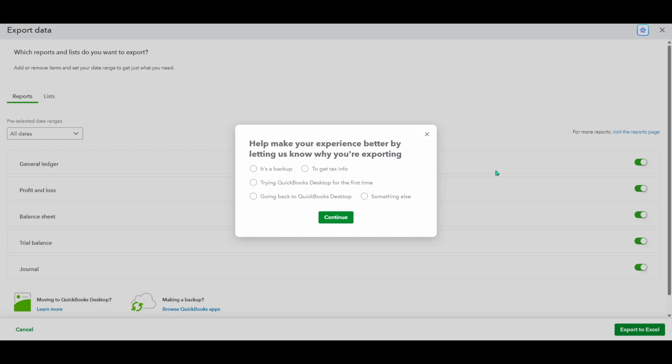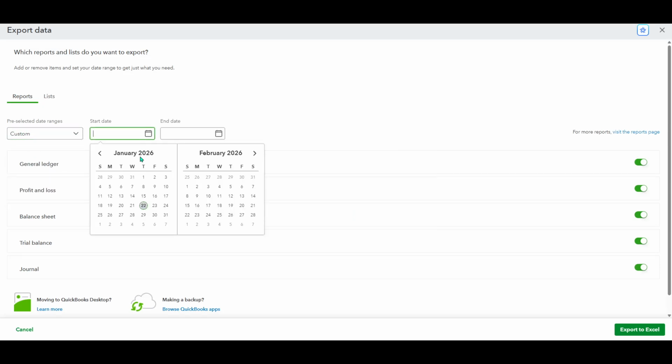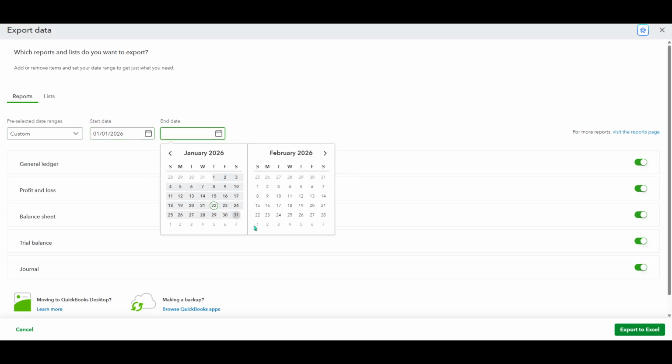Next, set the date range for your export. This is important because the General Ledger can be very large, and narrowing the dates keeps your file focused and easier to work with. Choose the period you want to analyze, whether that's a month, a quarter, a year, or custom dates. Think about what you need the export to show, like a particular fiscal period, so the results match your reporting goals.